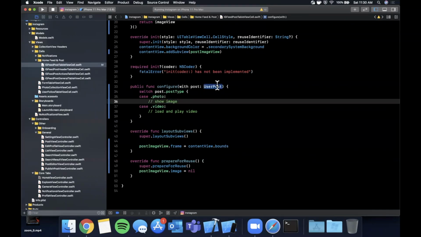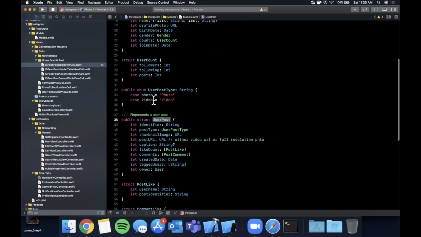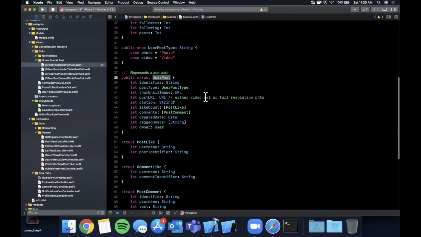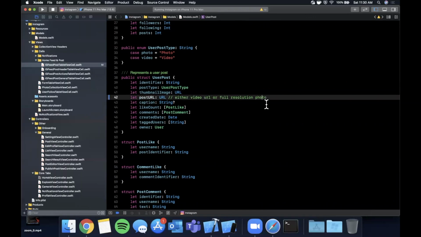Cool, let's go into this user post and see what else we've got going on in here. So we have a post and a video we can get from the type. We don't want to show the thumbnail image, we want to actually show the post URL. So the post URL, per our comment here, is either the URL to the video or it's the full resolution photo, which we spelled incorrectly.